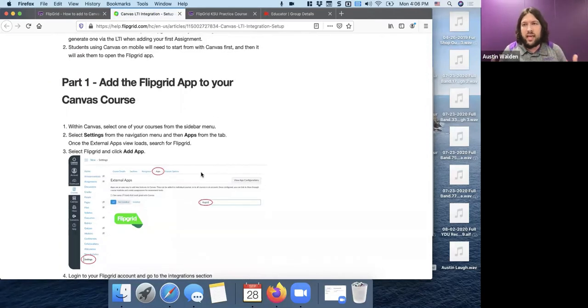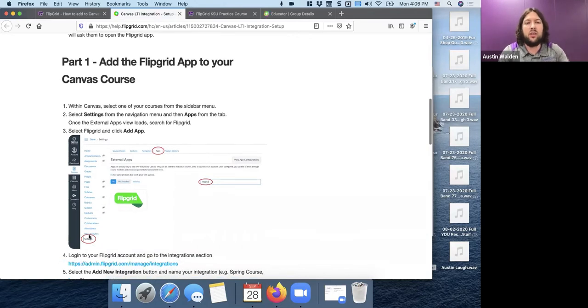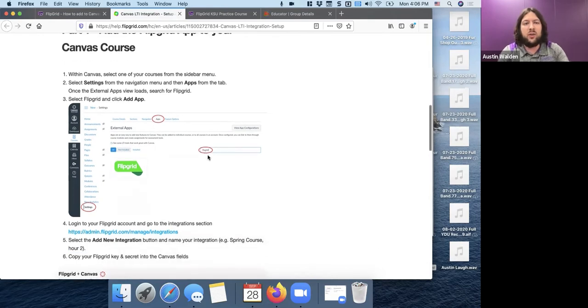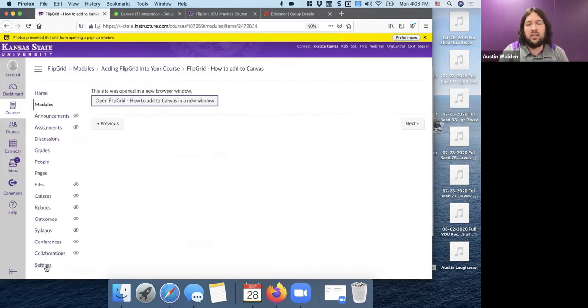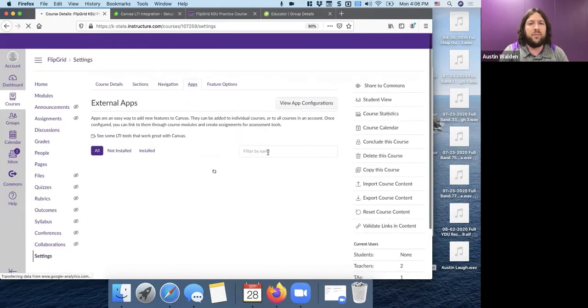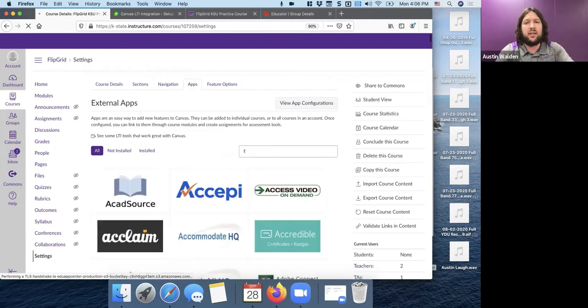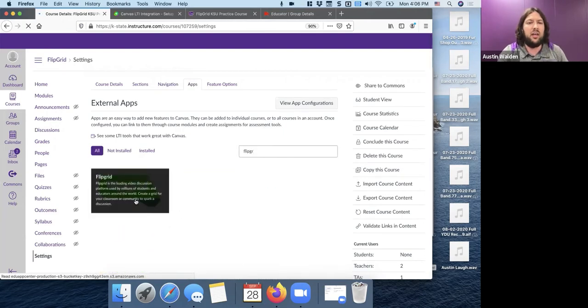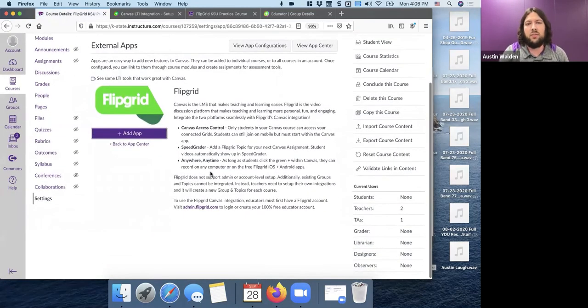Part one to add Flipgrid into your Canvas course is that within Canvas, we go to settings, we go to apps, okay, it's an application, and then we just find Flipgrid. So let's do that together. I'm going to go to settings, I'm going to go to apps, and I'm just going to filter by name because we actually have quite a few apps here at K-State. And I'm going to click on Flipgrid, okay? And you know it's Flipgrid because it says the word Flipgrid, but I'm still letting you know.